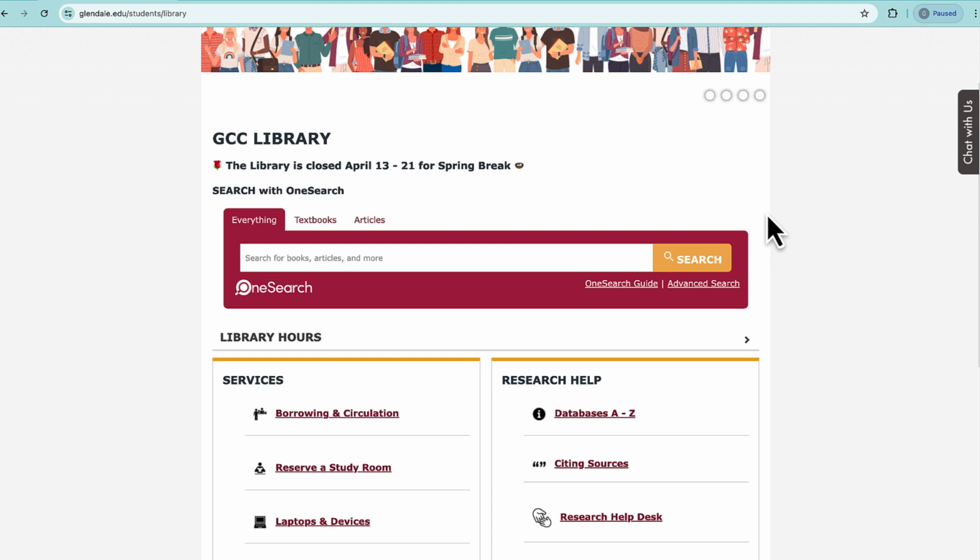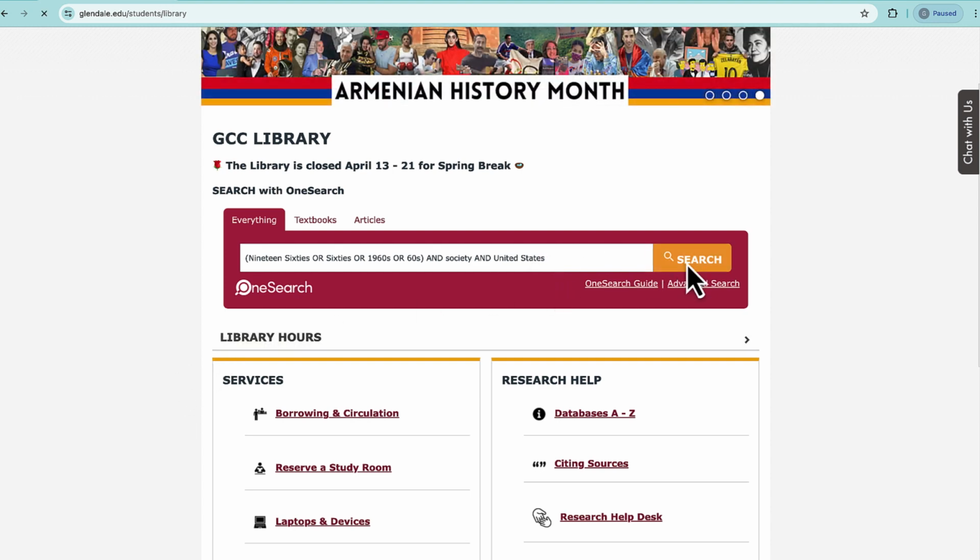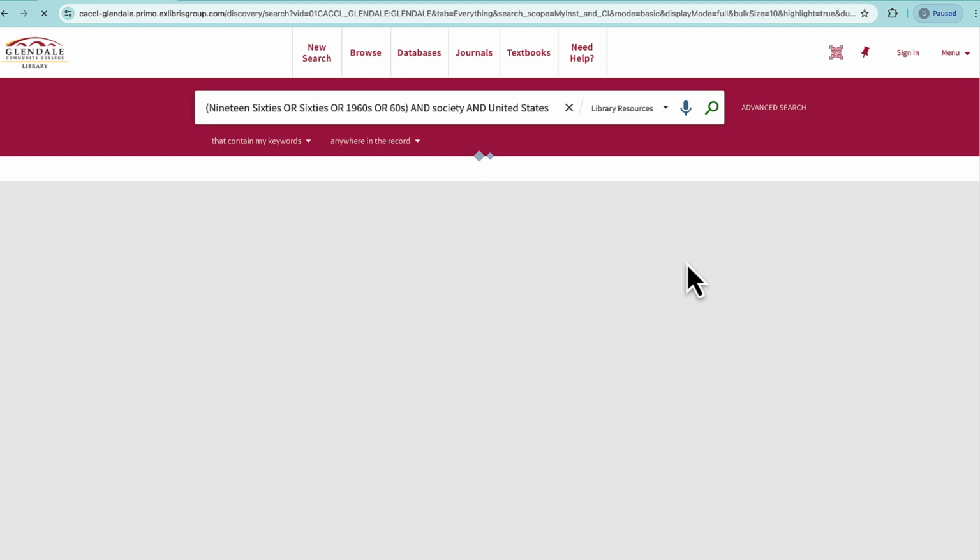To search for sources about society in the 1960s in the United States, we will use these terms in OneSearch: 1960s or 60s or 1960S or 60S and society and United States. Select the magnifying glass icon to search for sources in OneSearch.